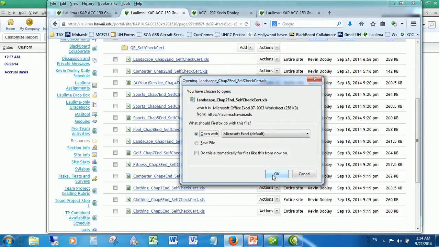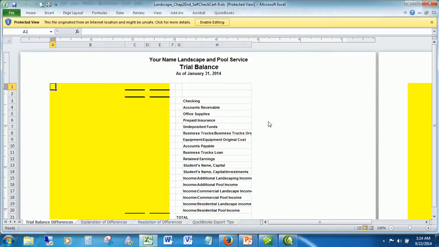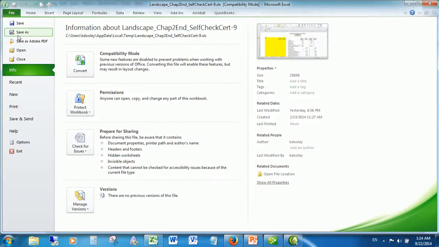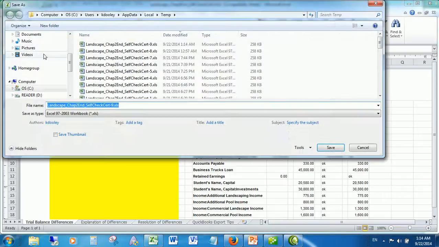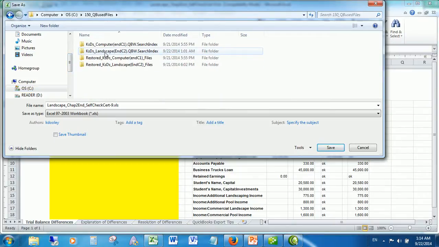I've chosen to open and then save mine very carefully so that I can find it again when I need to in my working folder for my QuickBooks company. First, I'm going to enable editing, and then I'm going to save the file where I know that I can find it again later. And where I'm saving it is where I save my QuickBooks working company files.